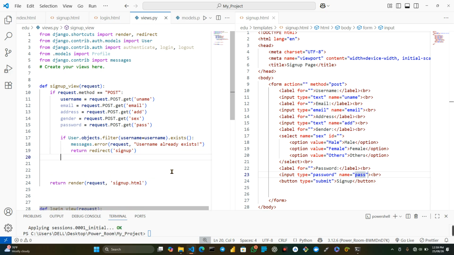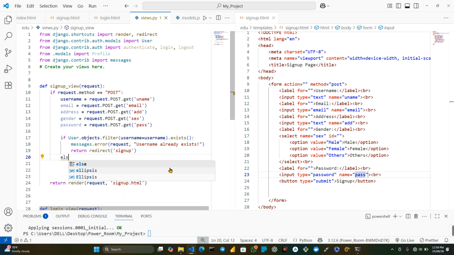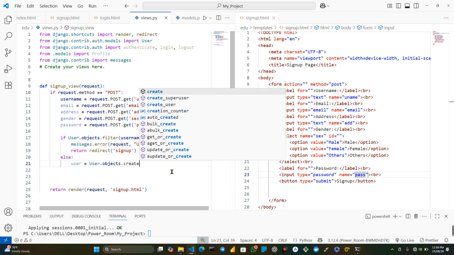Now, else, we actually know that if this condition is not met, then this one will be met. So if this is not this, else it should be this. So let's use else so that we'll not run into error. Else, what is going to happen? Else, we are going to say user. Look, we declare a variable called user is equals to this user dot objects dot create.